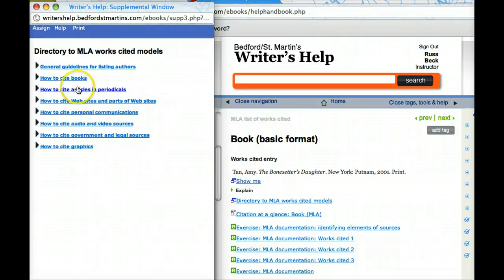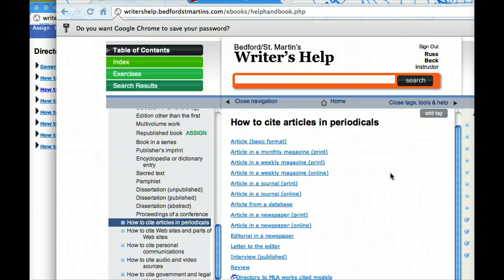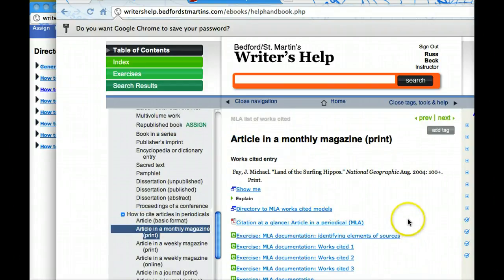So let's say I was citing something from a periodical, and let's say it's from a monthly magazine. So there you go. This gives you the basic outline of what we're looking for, and if you'll notice, it has all of those units that we talked about. It has the author's name, the title of the piece, publication information. The publication information has a lot in it, so be aware of that. In this case, it has the magazine title, the date that it was published, the edition that it was published, and then finally the medium.